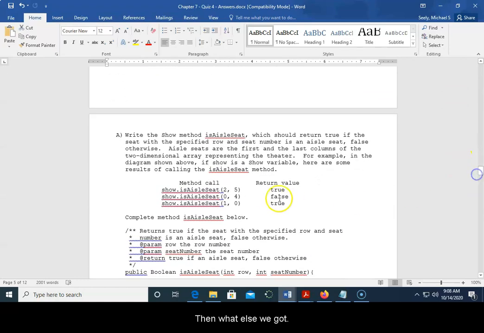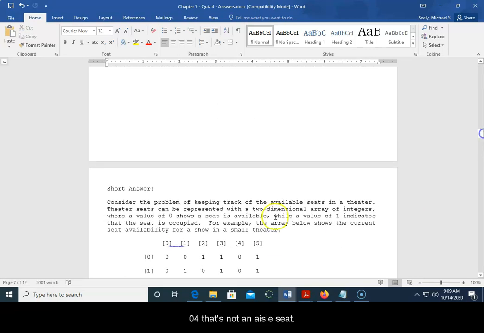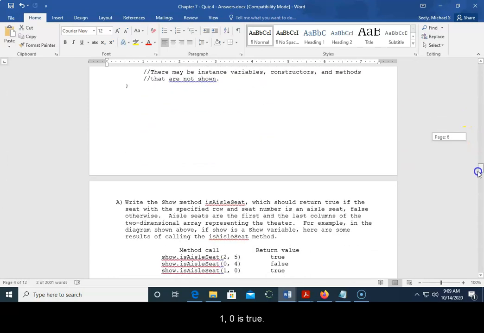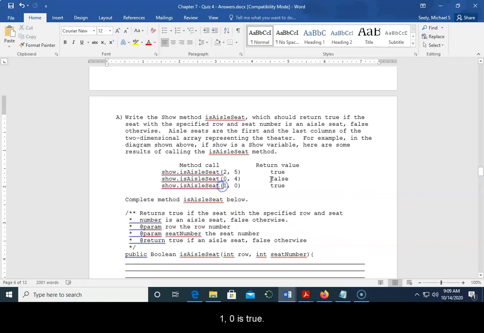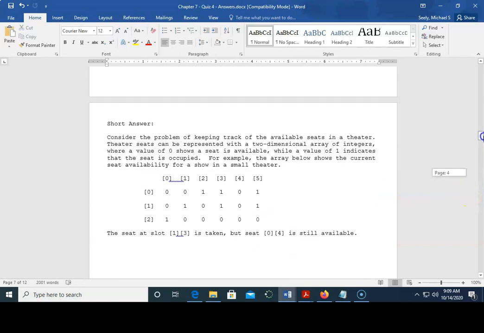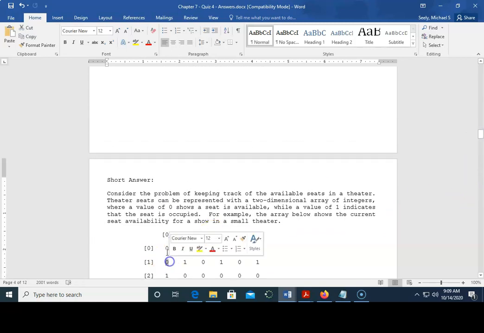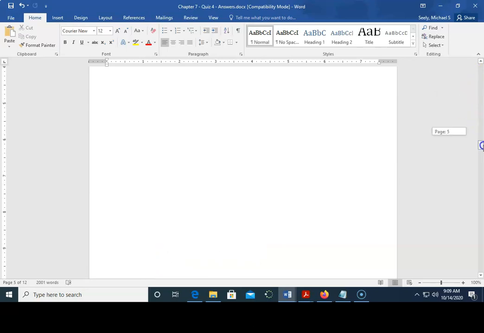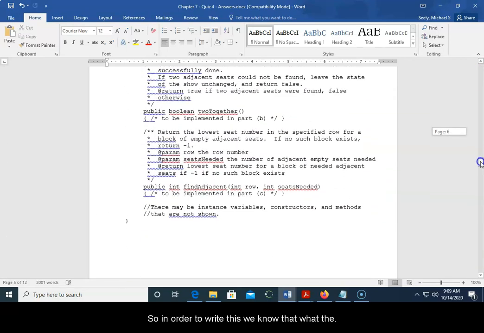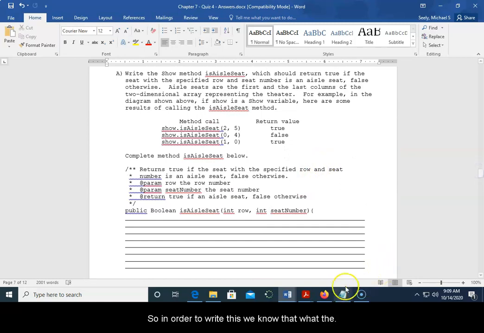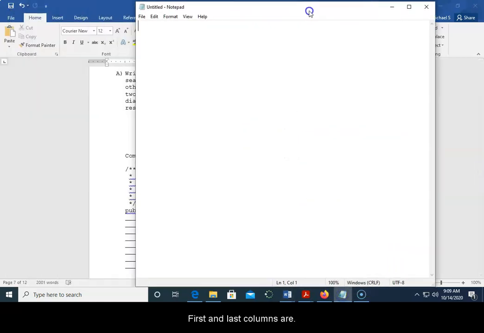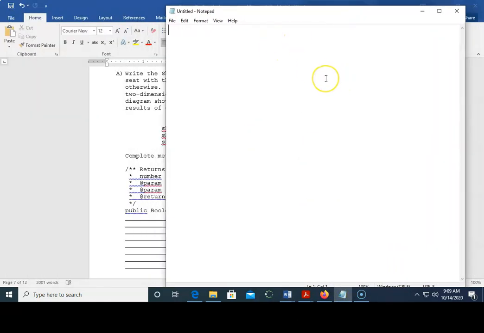Then what else do we got? isAisle 0, 4, so row 0, column 4. That's not an aisle seat. And then 1, 0 is true. So row 1, column 0. So in order to write this, we know that the first and last columns are aisle seats.